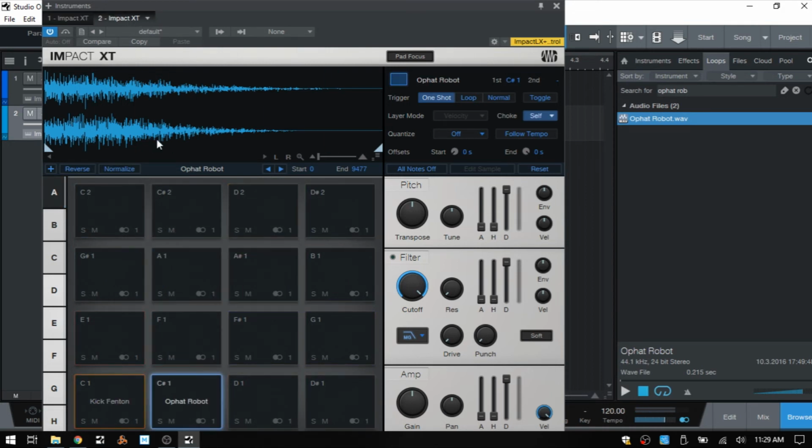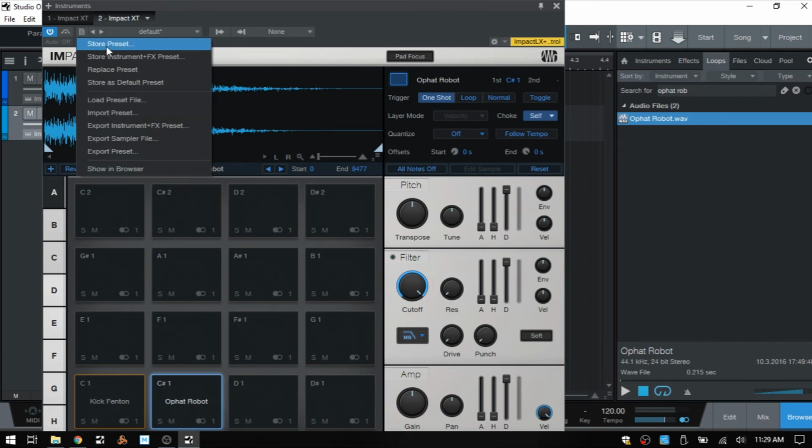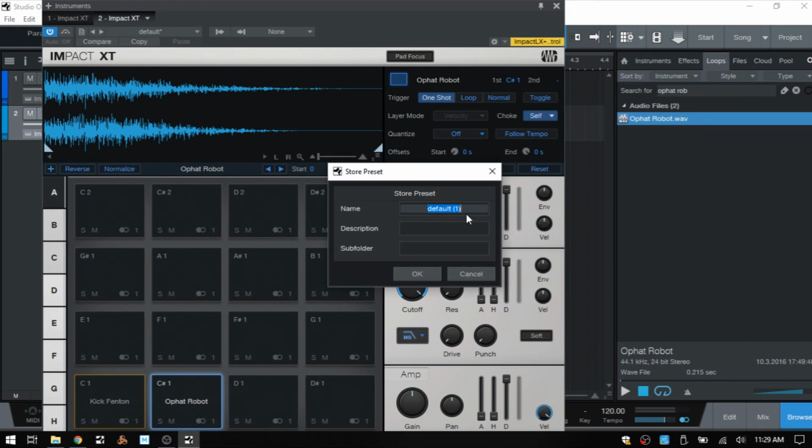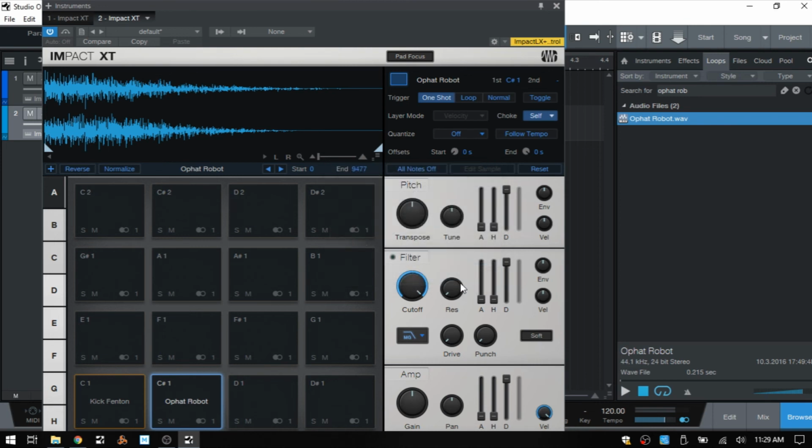Now at this point, you would just continue on with all the sounds you'd like to add to your preset. Then we want to click on this paper icon here, store preset, and then we can name that whatever we'd like. We can add a description and we can choose to put that in a subfolder if we'd like as well. And that's how you can go about creating your own presets from the included samples in Studio One.